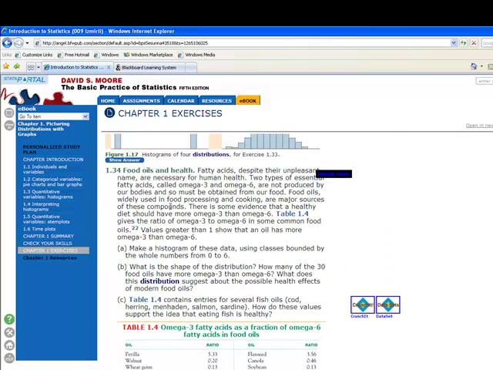Now, if we look in here, Part A says make a histogram of these data using classes bounded by the whole numbers 0 to 6. So we want whole numbers as our tick marks, and we want to use classes bounded by whole numbers. So in Part 2, we're going to continue with doing this problem.